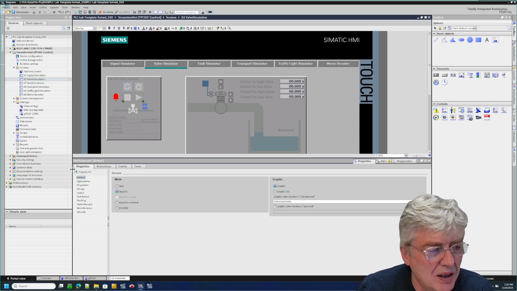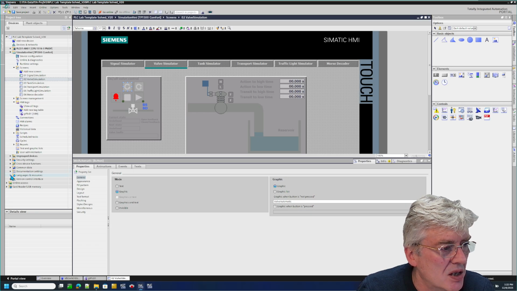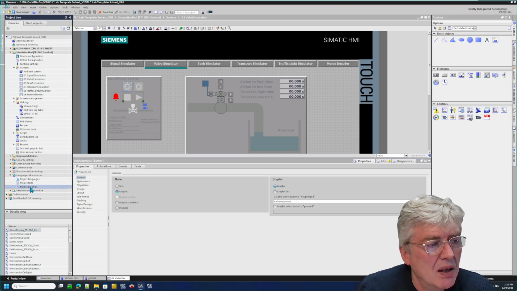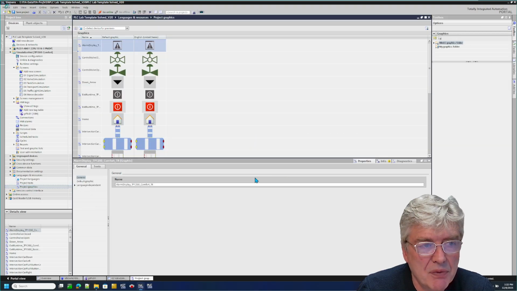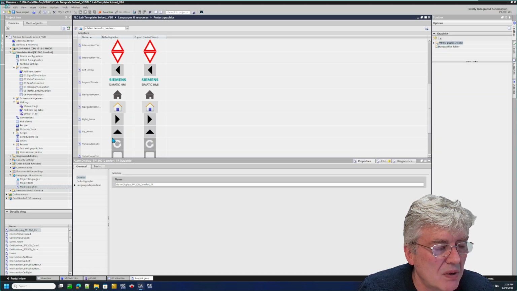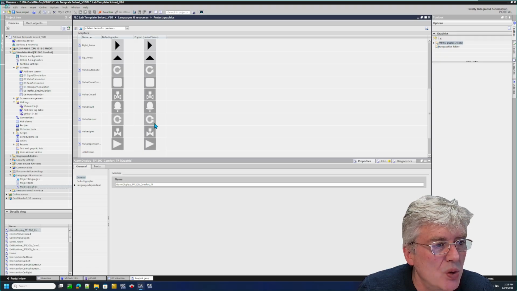And where's the graphic in the project? It's wisely put under resources, and here are the graphics. I don't know, was it the close one I looked at? That's this graphic. And here we can make a new graphic, and these are PNG.